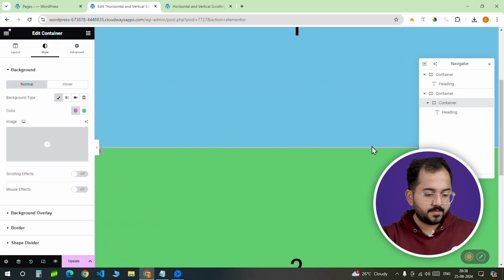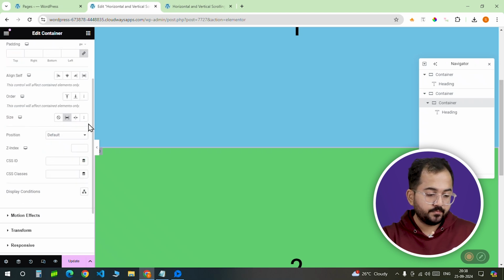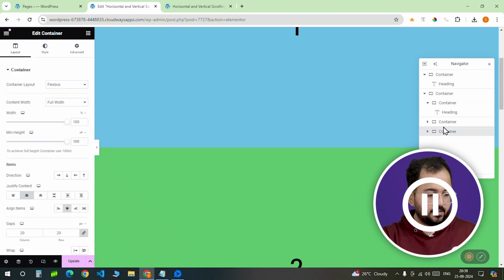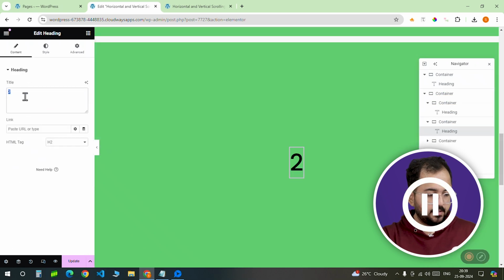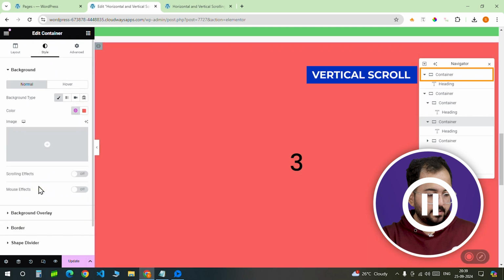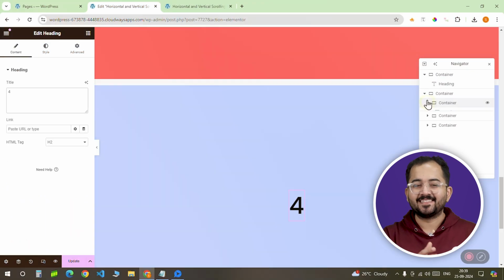Okay, go to advanced now, set the size to grow, and scroll down to the CSS class section. I'll add a CSS class called slide and duplicate it 2 more times. Okay, don't forget to change the background color and numbers for the new container to avoid confusion. So my first container is for vertical scroll, and these sets of containers will be for horizontal scroll. Pretty understandable, right? Once done, it should look like this.